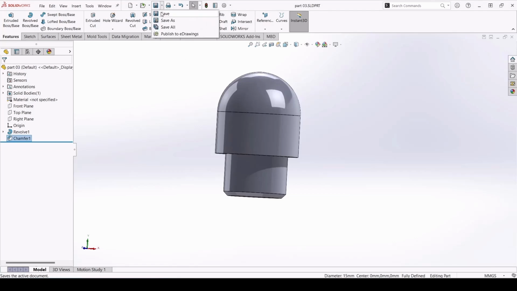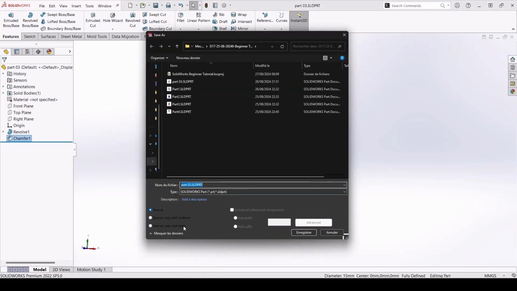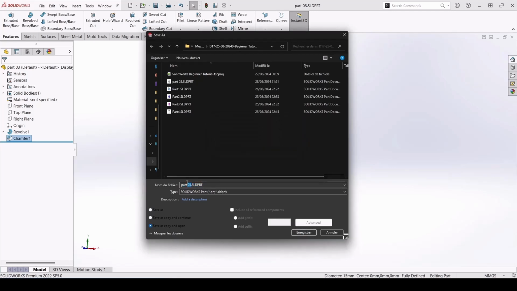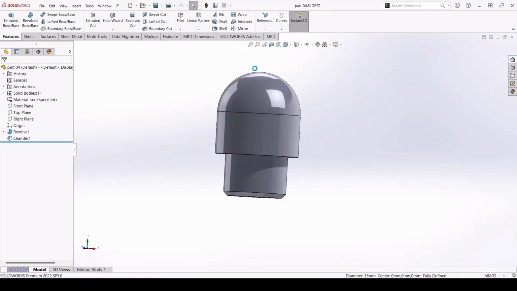And now let's go ahead and save it as a copy and open it. So here it says save as a copy and open. So once you're good, click on OK. And it's saying, do you want to replace the existing one? No, of course, we have to change the name and make it 04, part 04. Once you're good, click on save and you should get your new parts.